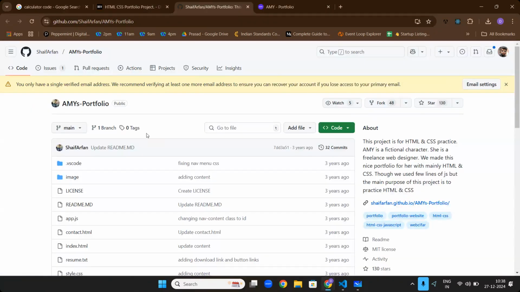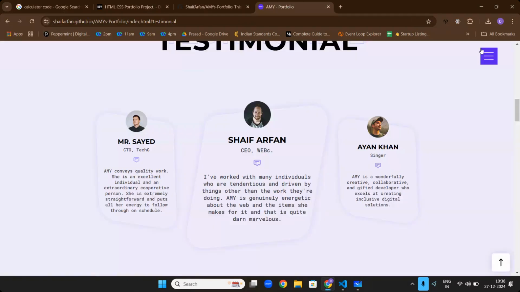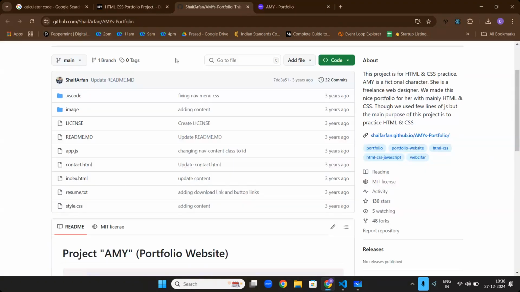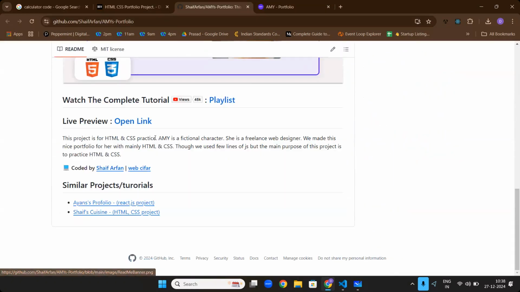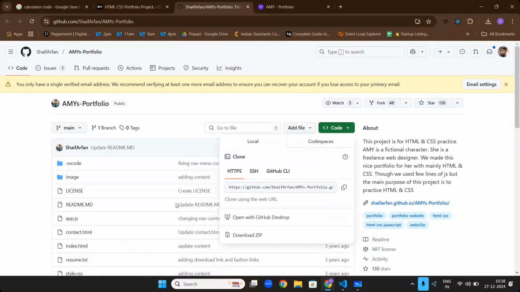No worries. You go here, you take the GitHub, whatever GitHub they did, and then download it. It has some basic JavaScript also because it is having this hamburger menu. But except that, all the rest is mostly HTML, CSS. Then download this project and check line by line how it is working.